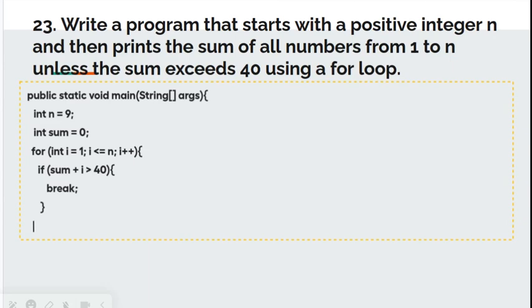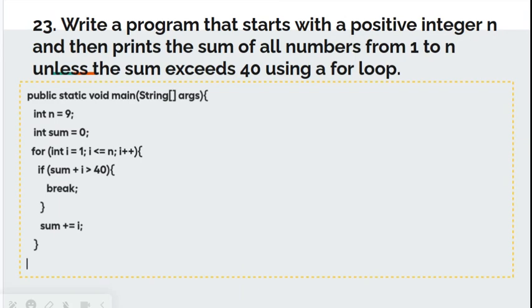Now, if that's not true, then I can go ahead and add up sum. Sum plus equals i. Now, it'll go through all that, so I want to get out of my for loop. So I close off my for loop. I come out here, and now I'm going to print my sum.